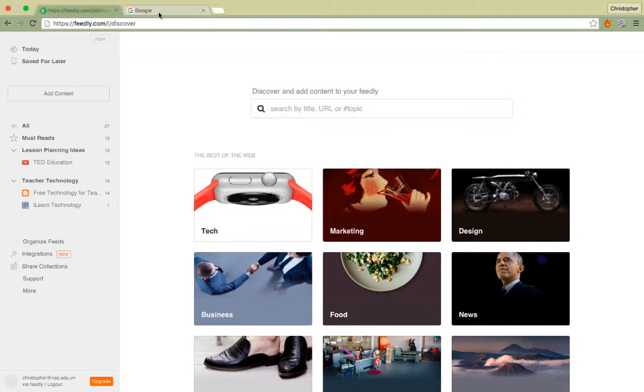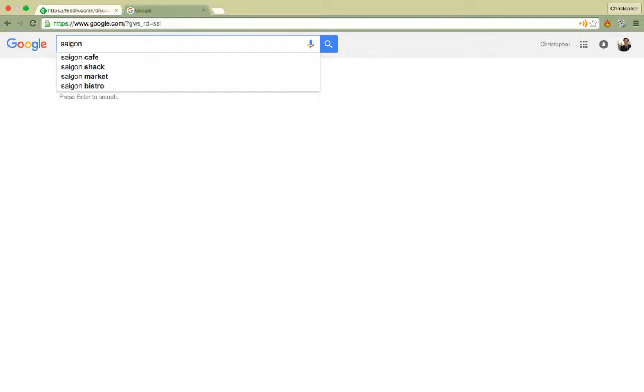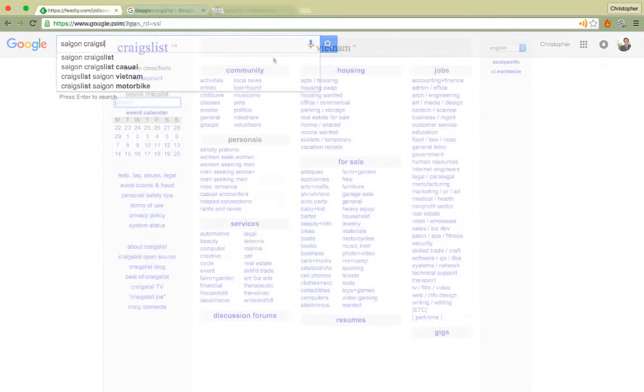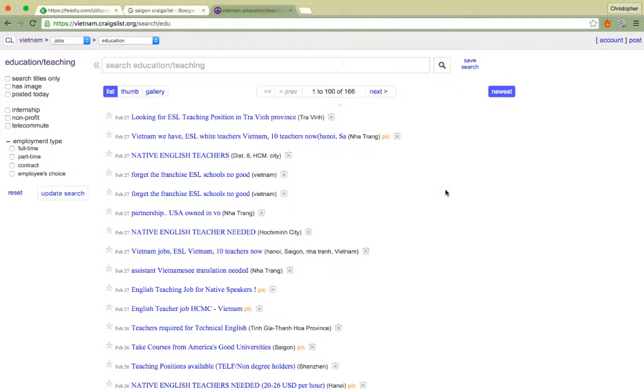I teach abroad, so I'll be adding a couple feeds from Craigslist from a couple different cities in my region of the world. To find these sites, just Google the city name followed by Craigslist. Navigate to the Education Jobs subcategory. Now we can see all the latest postings.